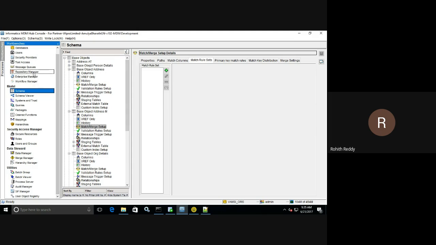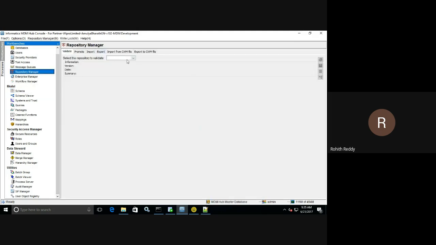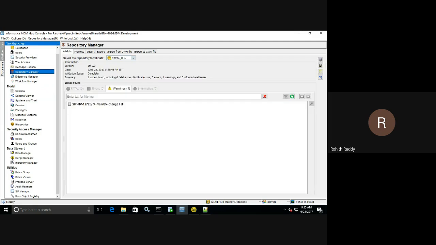After every change, as a best practice, we have to validate the ORS. The ORS should be in valid state. I will validate this.